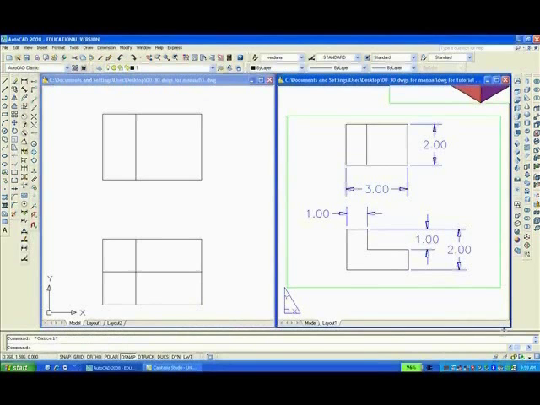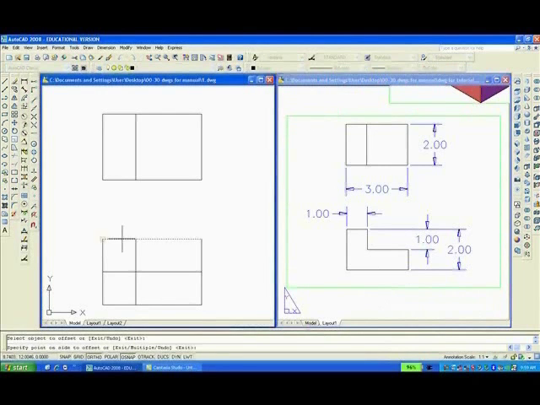Next, you will want to draw a fillet with a radius of 0. F enter, R enter, make sure 0 is shown, hit enter. Now you can select your fillet. You can select 2 lines.